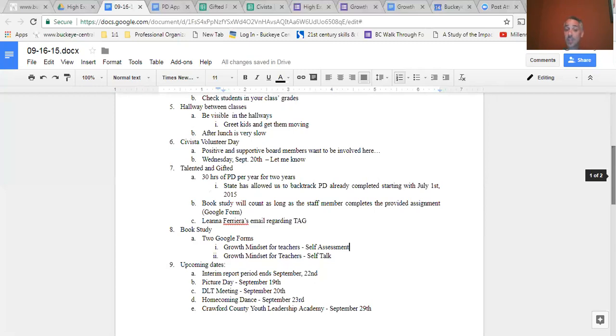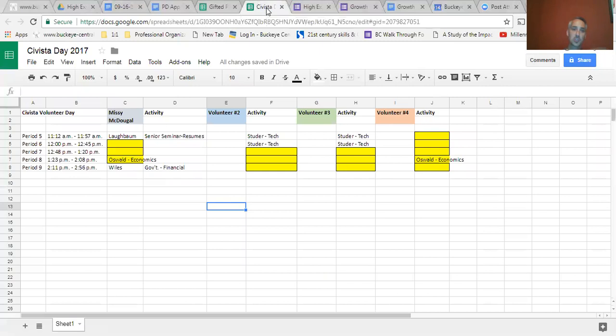The schedule has changed. Originally, when it came out, we were scheduling from 8 to 3. That's changed. It's now 11 to 3. We do have a schedule. I can show it to you quickly. It's right here. So we do have a schedule of the time periods, the volunteers, and when we can fill them in. So we have some missing times here.